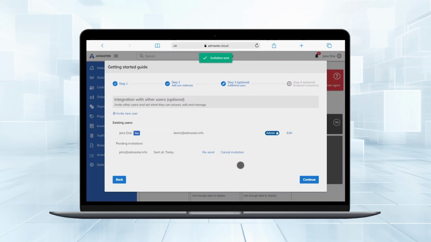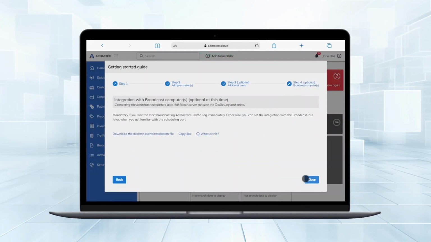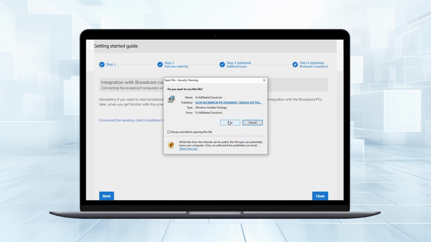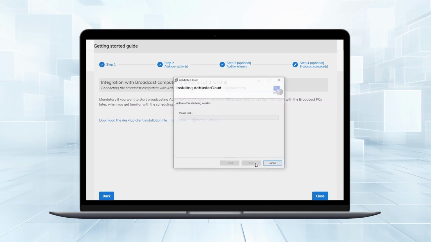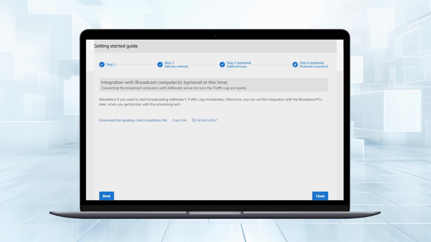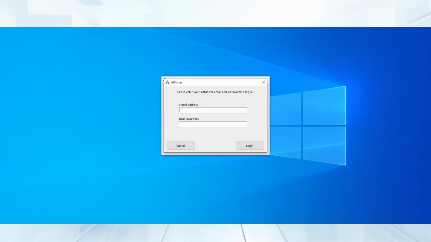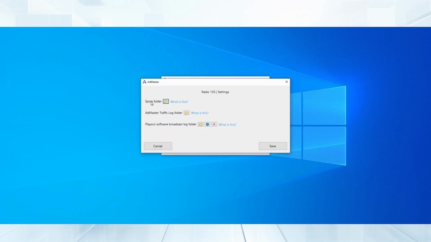Concluding this setup, in the final step, you'll need to download the desktop client installation file and have it installed on your broadcast PC. Simply download and run the desktop client installation file. The installation process is quick and straightforward, taking only a few seconds. When you start the desktop app, you'll need to log in with your AdMaster Cloud credentials. Choose the station and point the application to the spots, traffic log, and broadcast log folders on your playout PC.